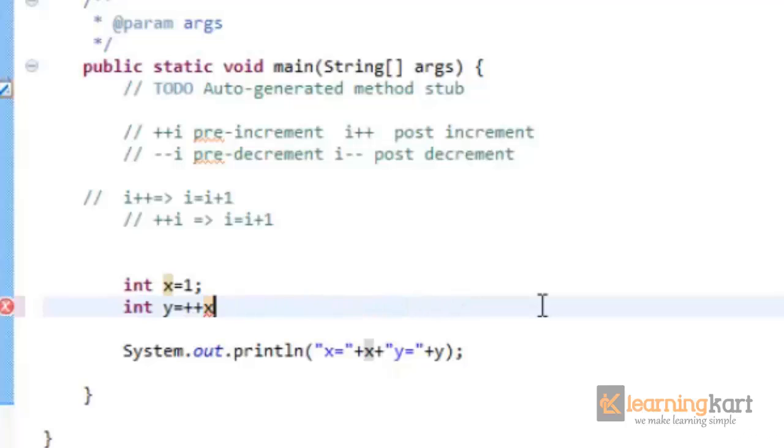In case I say y = ++x - x++, what happens in this case? What is x and what is y? The number of times we write ++x or x++, x is incremented by 1 every time. So x starting from 1 will become 2 here and will become 3 here. So x goes to 3.